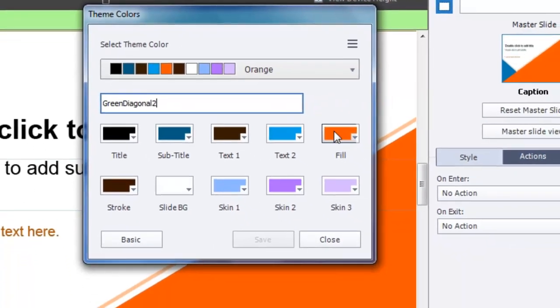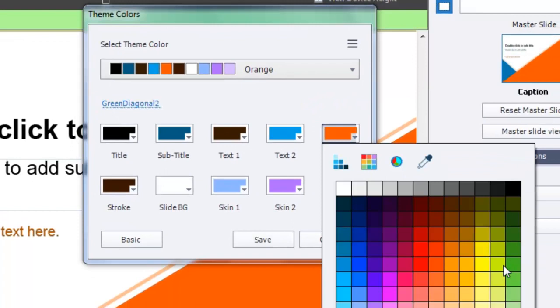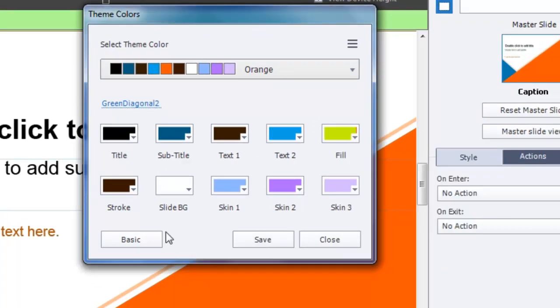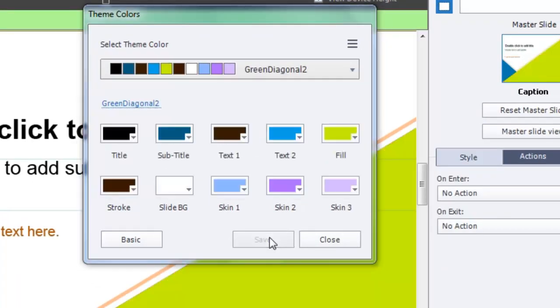And then I'm going to change this orange into a nice bright green color, and we'll go ahead and save that. With our new green color applied, you can see that the green is now a part of the theme itself. But the fun doesn't stop there.